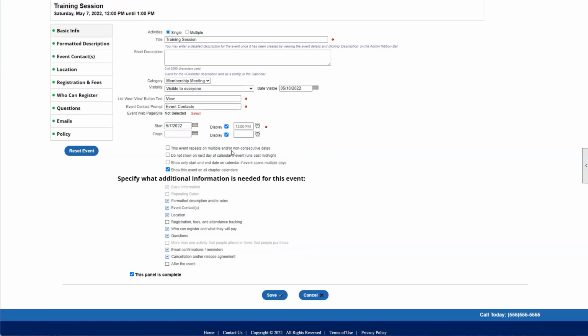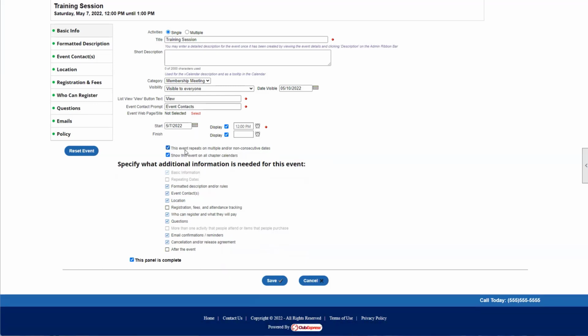And then we have these checkboxes down here. All of these checkboxes right here change how things work for the registration. So, this event repeats on multiple and/or non-consecutive dates. This will add an option within the event to say this event is going to show up on different days of the calendar. This is not multiple events. This means this same event takes place on multiple days.